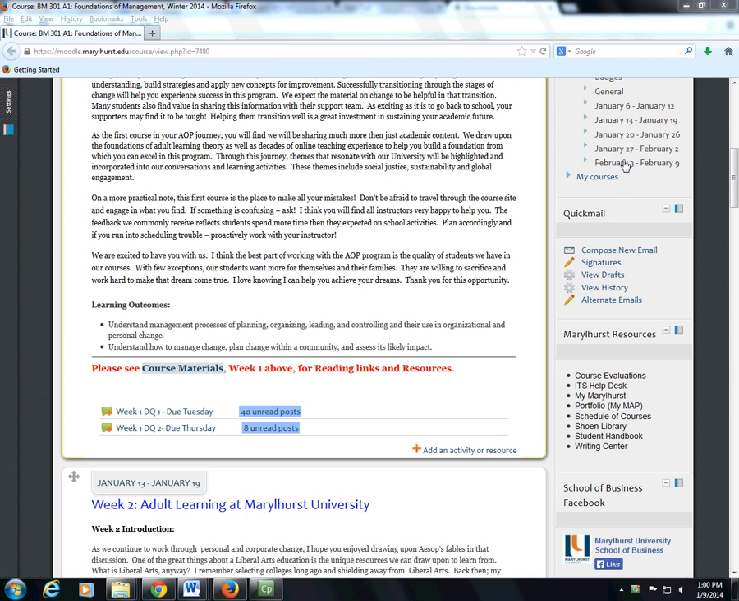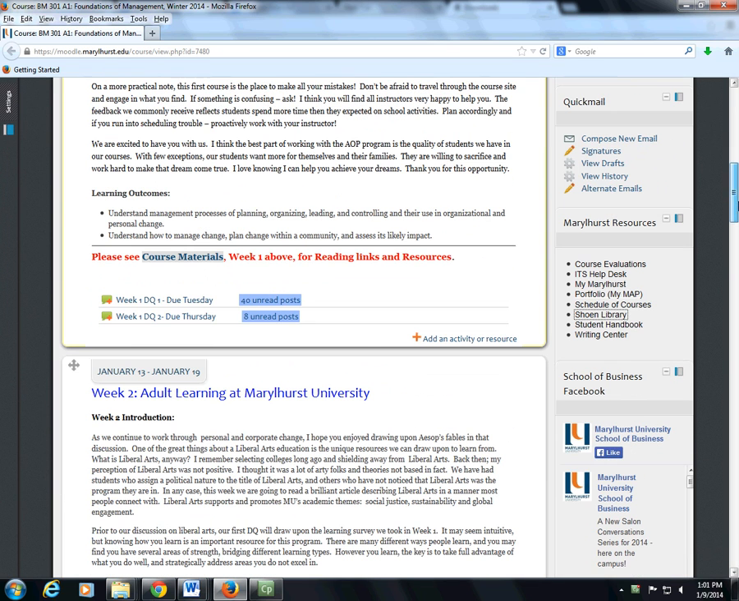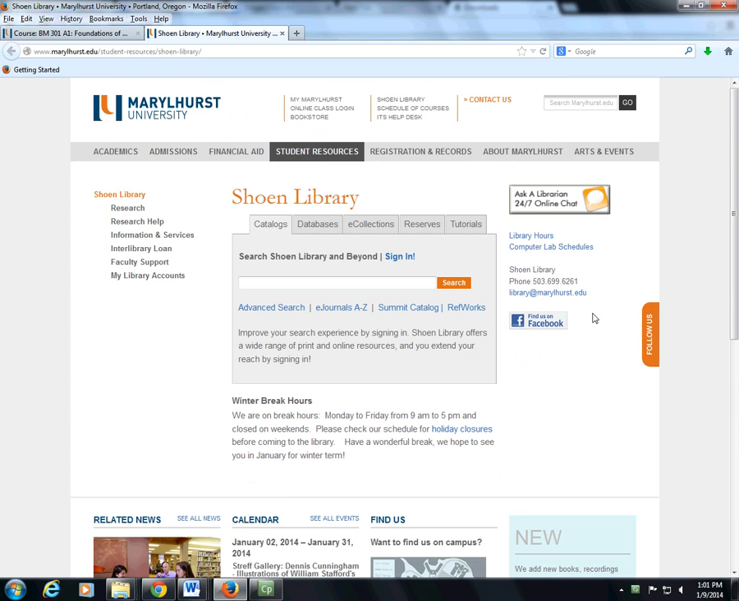So first, starting from your Moodle page, where we are at, if you scroll down a little bit, you'll see a link to Shown Library under Merrillhurst Resources over on the right side. So I'm going to click on Shown Library. That's our library here. And from here, we want to go to the databases page.